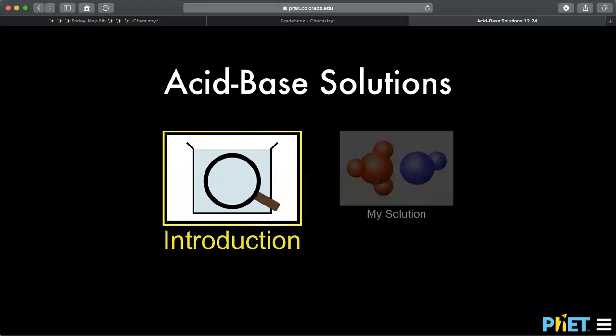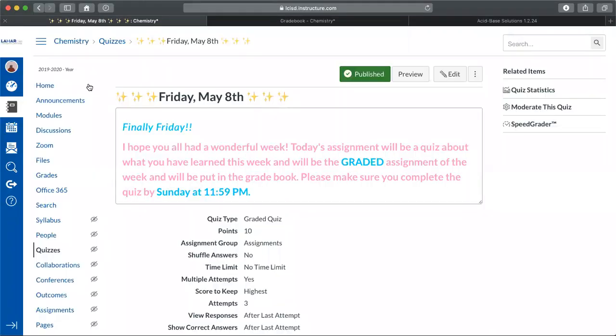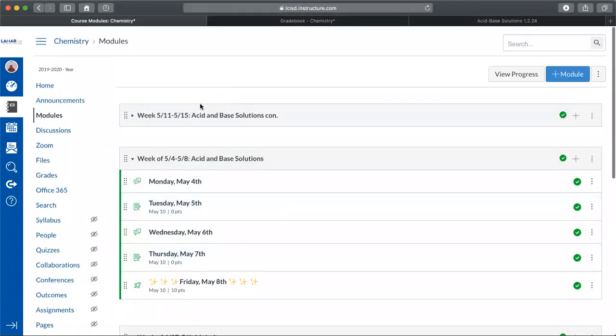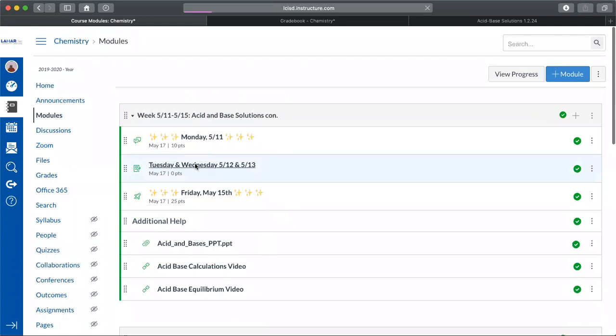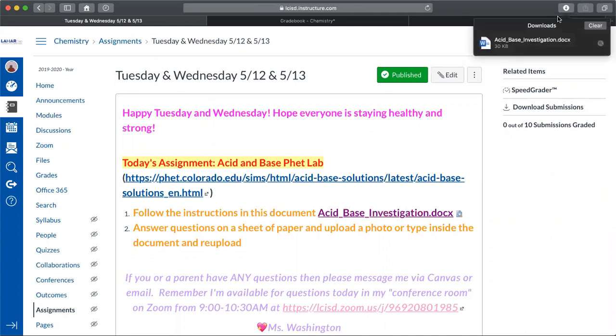All right, hey, y'all. So I'm just going to give y'all a quick overview on how to do the PhET lab. Give me a second. As you know, go into modules, week 5, 11 to 5, 10, Tuesday, Wednesday. Just click the link, but this is the one we're using. So I'm just going to download that and open it up on my computer.